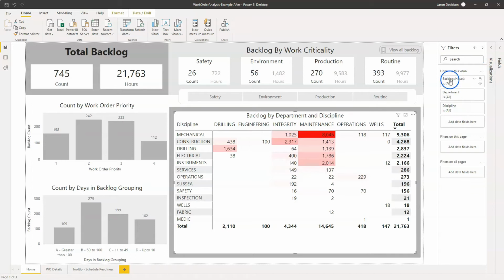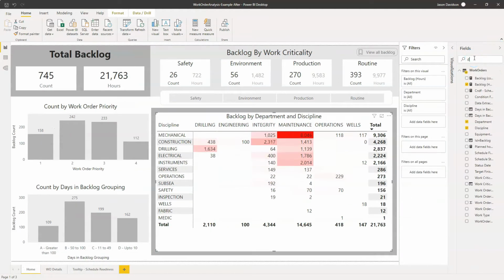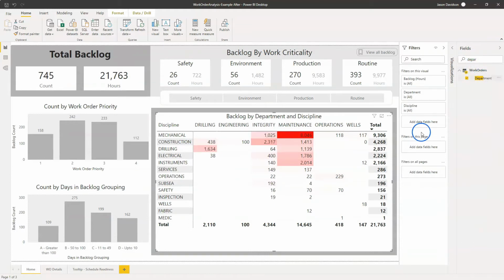So what I would suggest is, rather than put these filters for department and discipline at a visual level, that you put them at a page level, or it may even make sense to put them at an all pages level, in fact. I think you can drag and drop these, can you? No, you can't drag and drop these. Let's go back into fields, and we will look for department, and I'm going to pull it into here, and we're going to minimize that, and then let's look for discipline and pull these into here.